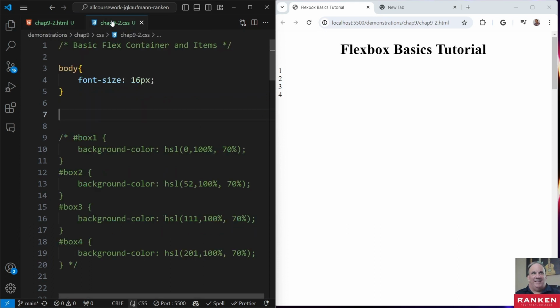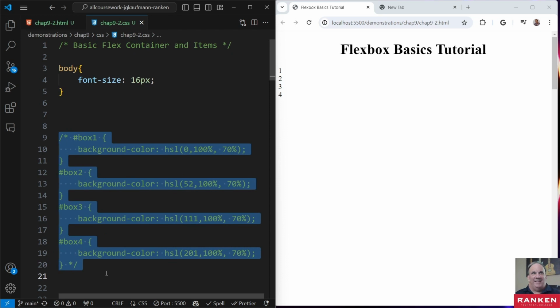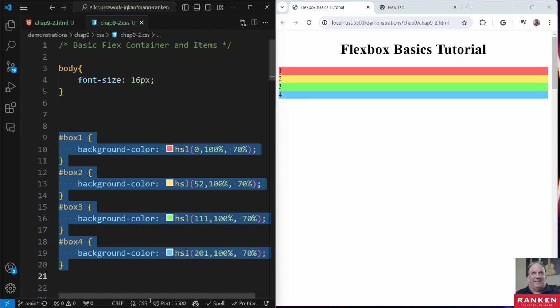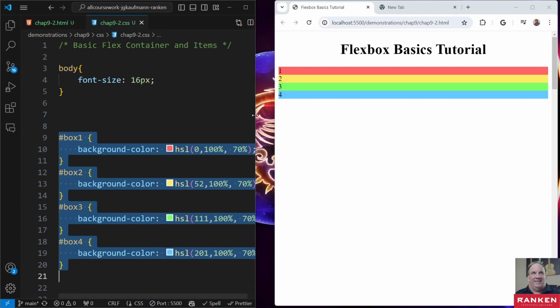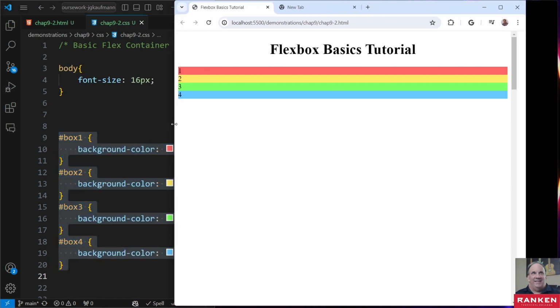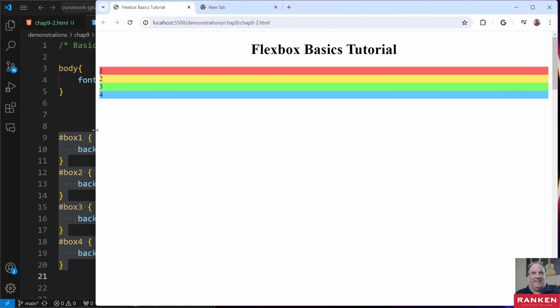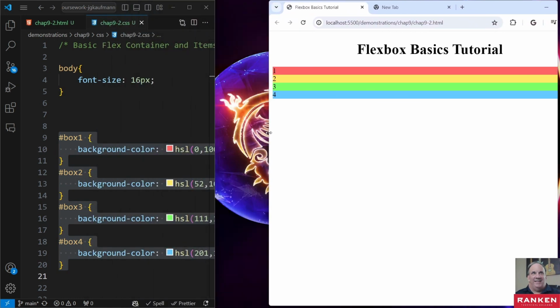So let's go over to our CSS file. Here I did create some background colors for our boxes, and you see we've got box1 through box4 here. I'm just going to uncomment this and hit Control S to save it. And as you can see, here are our different colors for each one, 1, 2, 3, 4. Now, as you can see, this goes the complete length of the page. If I even make this larger, it will go the complete length as long as it's not restricted in some way.